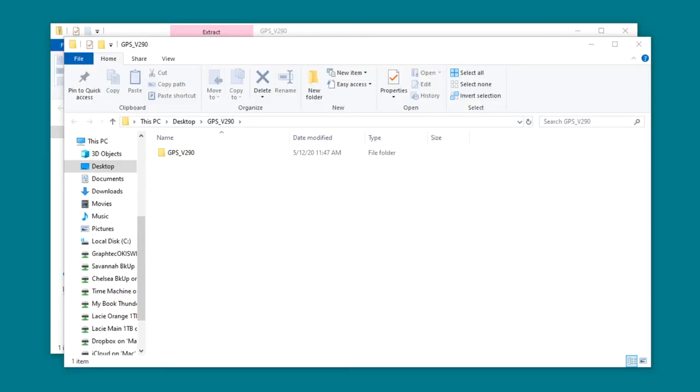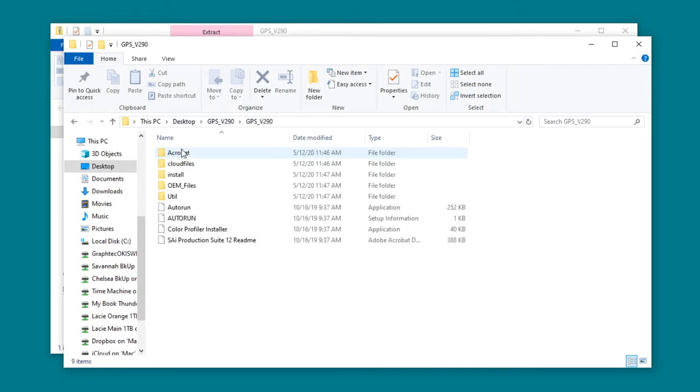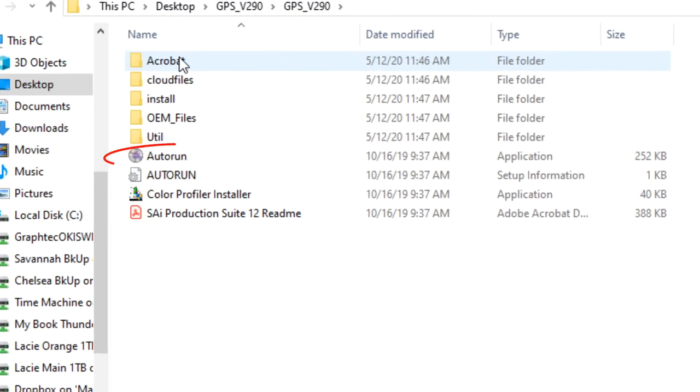Once the zipped files have been downloaded and extracted, open the extracted folder, and then click on Auto Run. There are two files named Auto Run, so make sure you click on the Auto Run application.